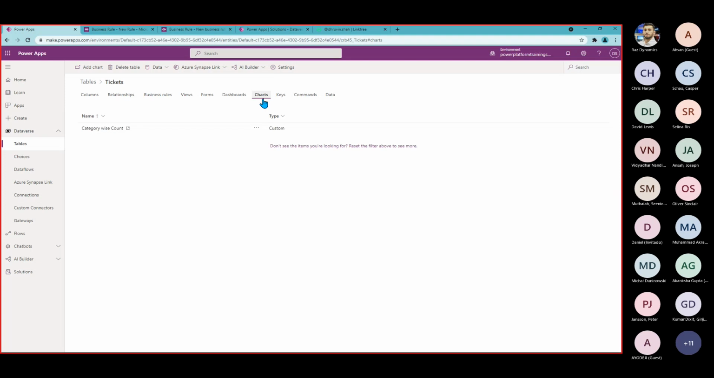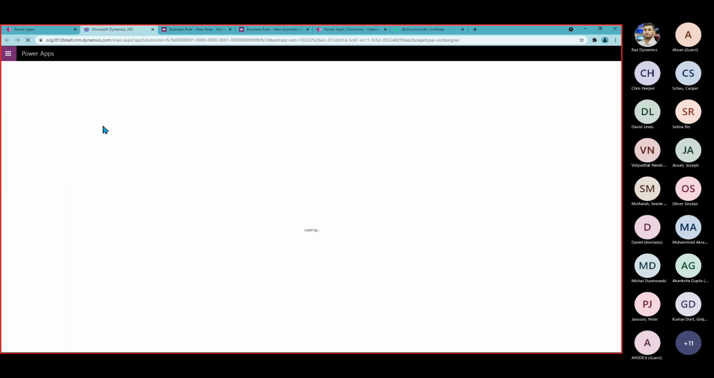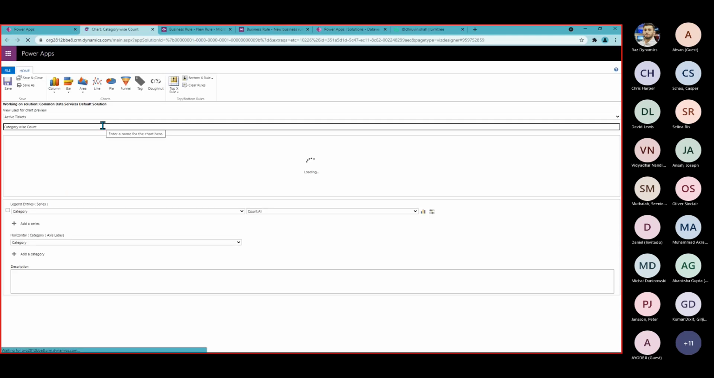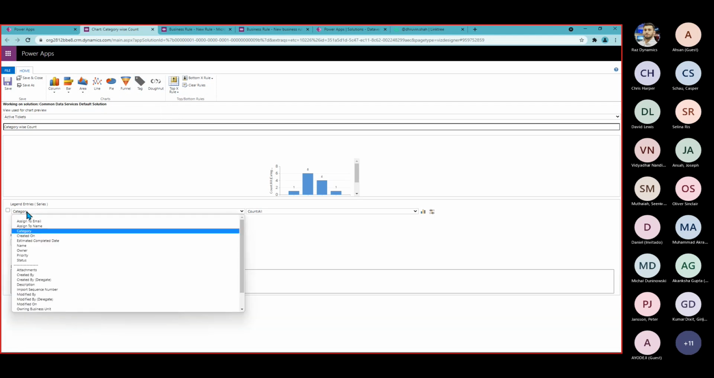If you just wanted to represent something graphically, you can simply click on add chart, and once you click on add chart, it will open up this type of UI where you can add the different charts like column, bar, area, line chart, pie chart, funnel chart. And here you simply need to provide the columns from your Dataverse table.